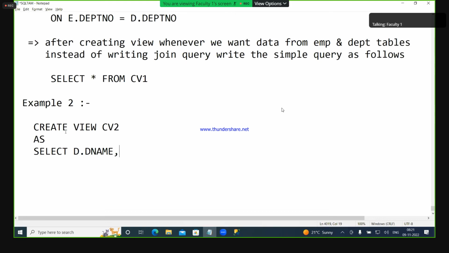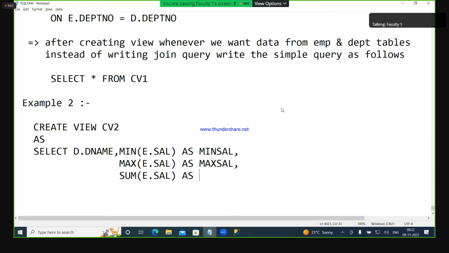Then department wise, what do you want? Minimum, maximum, total, average, number of employees. Min of E dot salary as minimum salary. Next, max of E dot salary as max salary. Next, sum of E dot salary as total salary. Next, average of E dot salary as AVG salary. Number of employees: count of E dot EMP, or otherwise count star. Simply say count star as CNT.